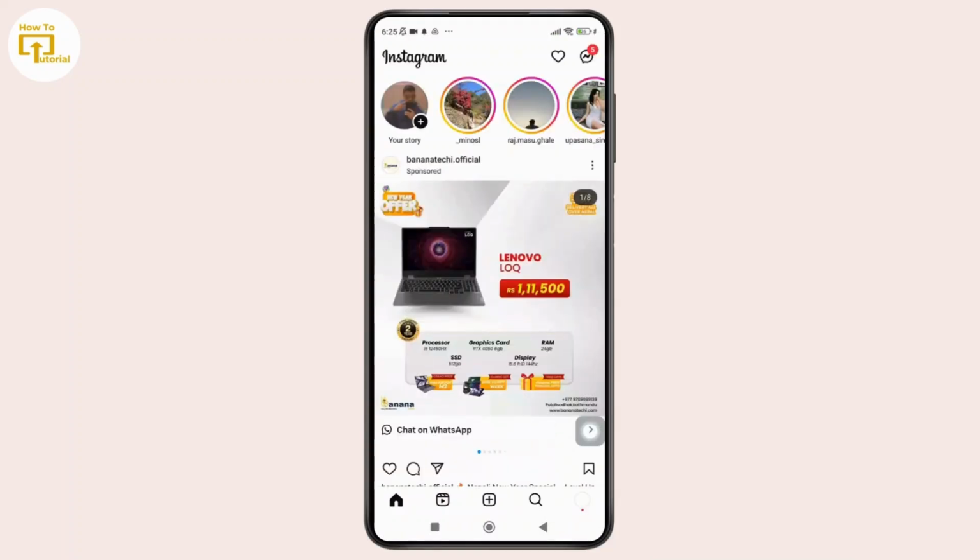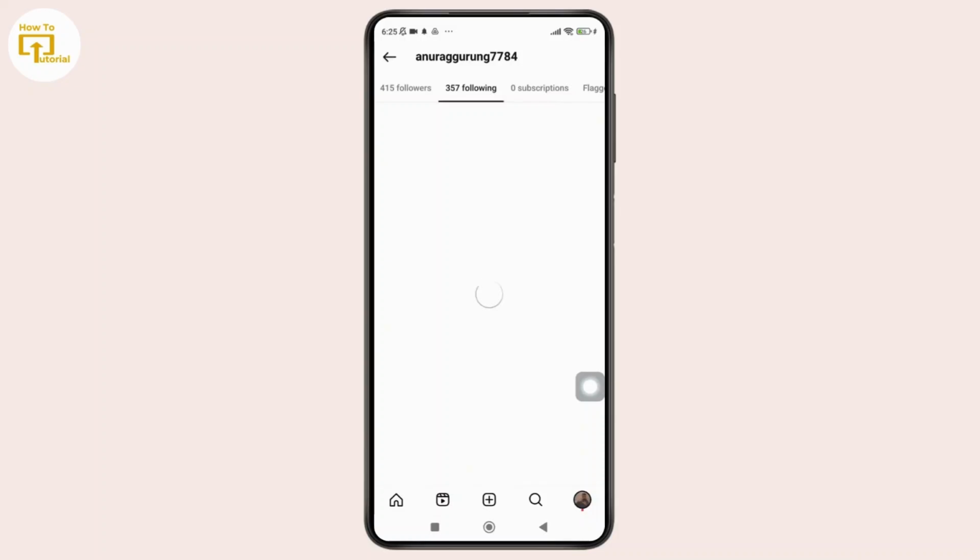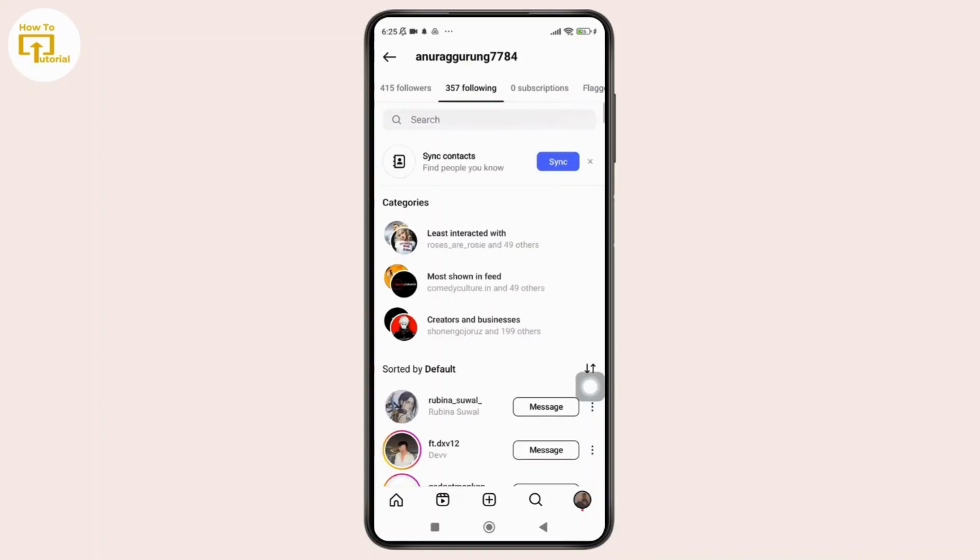And once you have opened it, simply tap on your profile icon shown in the bottom right corner of the screen. And once you are in your profile, at the top you'll see two options, followers and following. So simply tap on following to see the list of people that you are following.